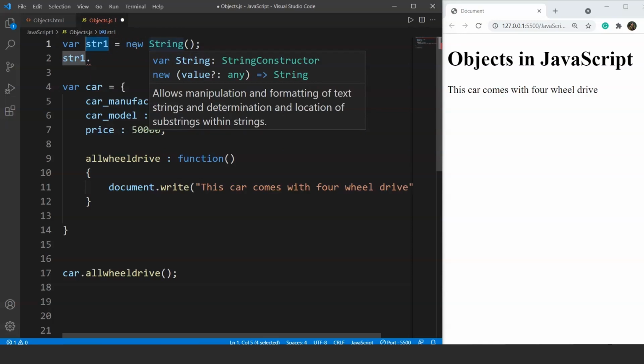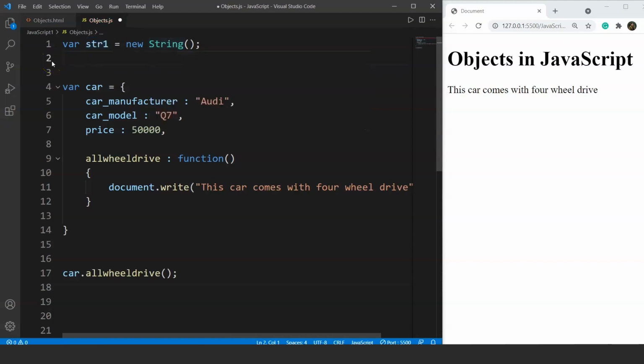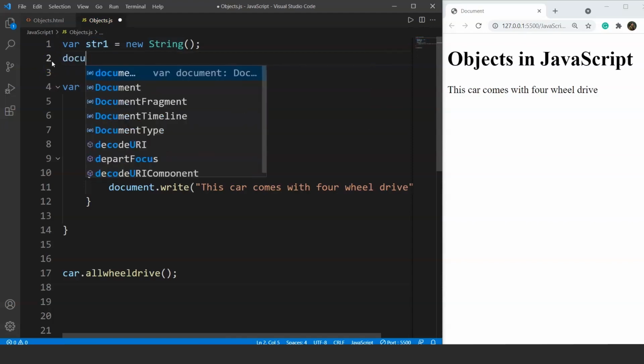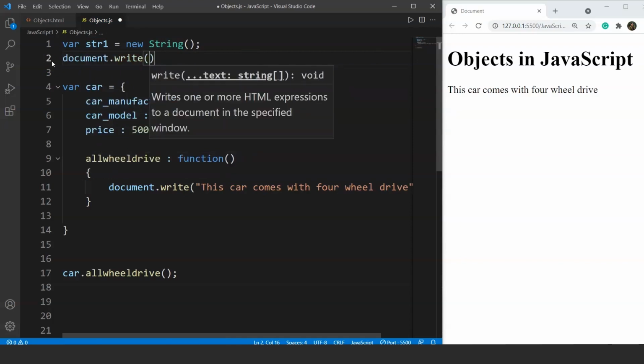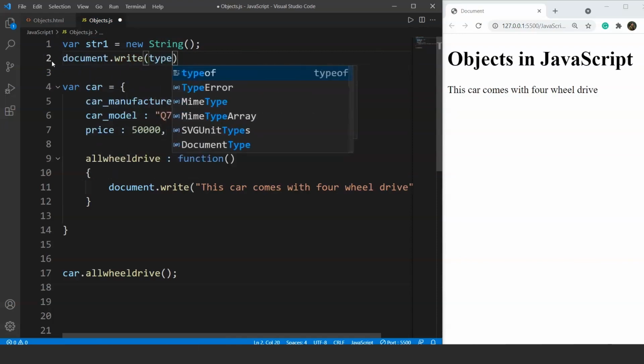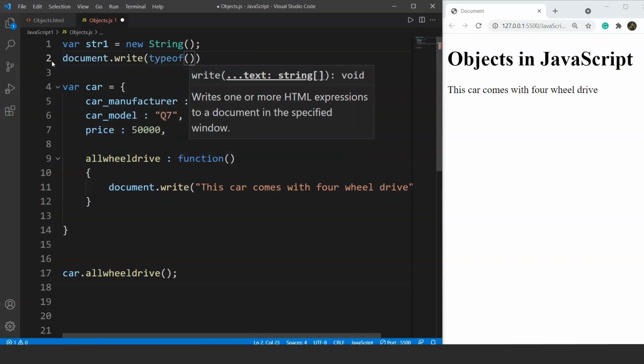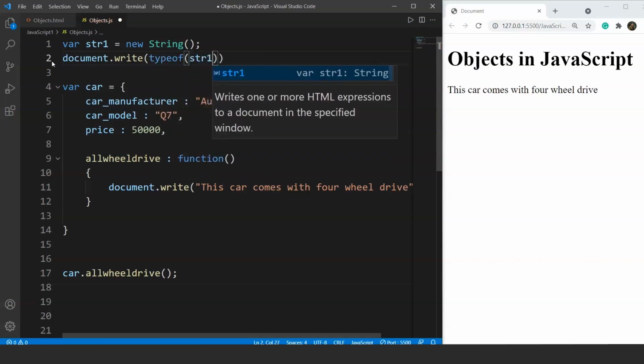There are a few ways to determine if a variable is an object or a primitive data type. The easiest way to do so is to use the typeof operator. So let's use it here and check the type of variable str1. We'll write document.write and print the type of this variable, using the typeof operator on the variable str1.